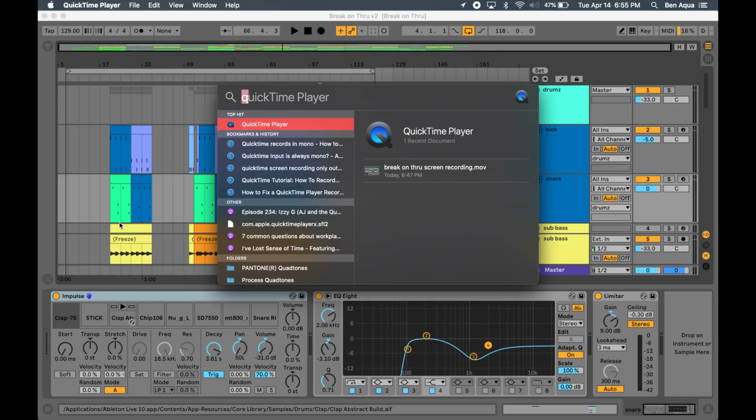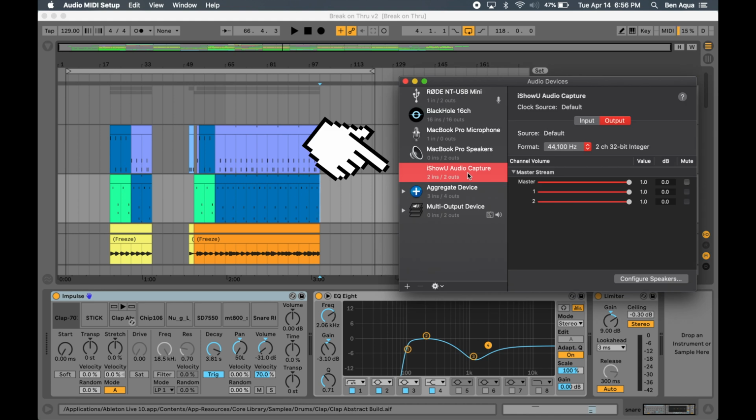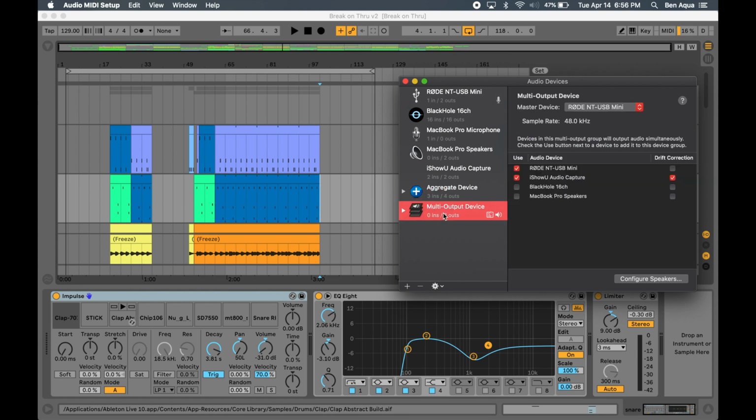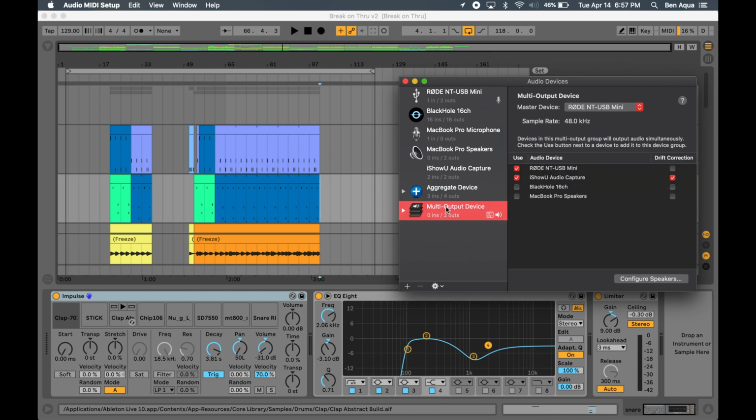Once you have the app downloaded, open up Audio MIDI Setup. So just type in MIDI in search. You'll see right here, it comes up with iShowYou audio capture. It's already enabled. And then what you want to do next is create a multi-output device. You tap on this plus sign and you'll see Create Multi-Output Device. So you'll want to do that. I've already created it on here. And then you'll have to make sure that your USB mic and iShowYou audio capture are both in use. You'll see the little check marks there.